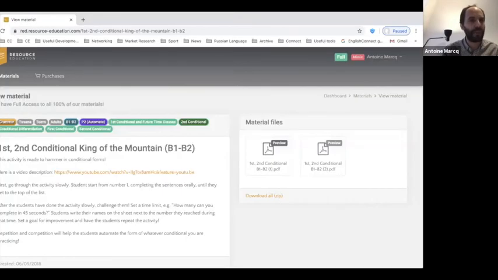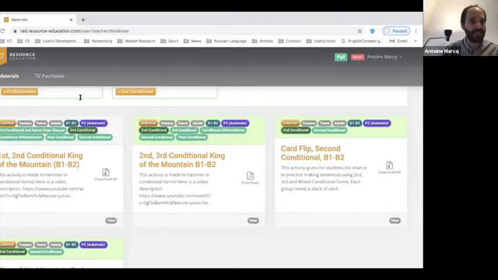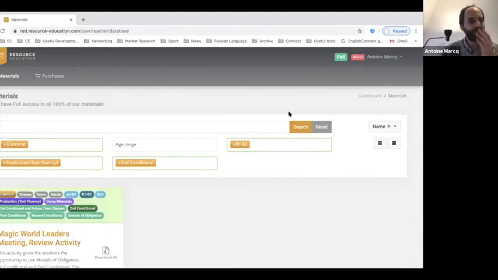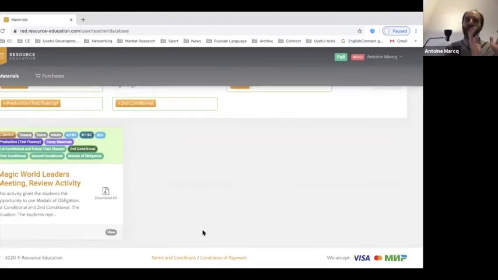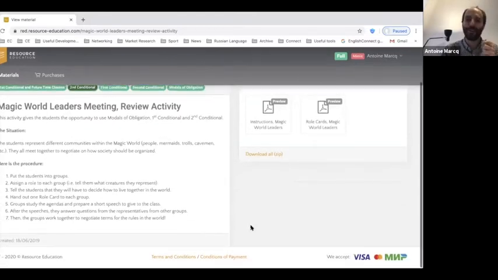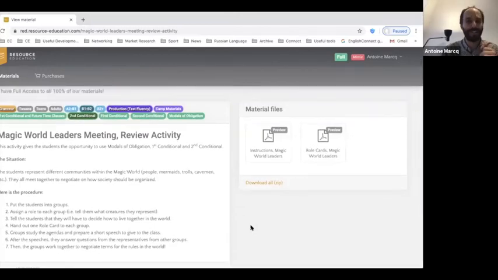Perfect. And coming back to my production activity that I found, I'm going to follow that King of the Mountain first, second conditional with Magic World Leaders Meeting. Let's have a look at it first, just to make sure that it's good for us. Now, I know it. I remember this very well. I know it, so I know it's very good. I actually used this yesterday for my IT guys, but also for a soft skills course last year.